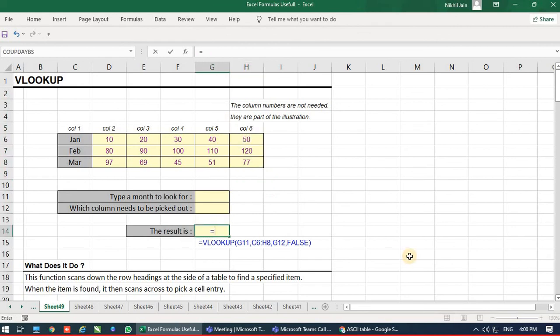Now over here, equals VLOOKUP, bracket open. What is the lookup value? The lookup value is the month. So first I will have to cut this formula. I'll have to write the month, Jan. Which column do I want the answer from? I want it from the 4th.